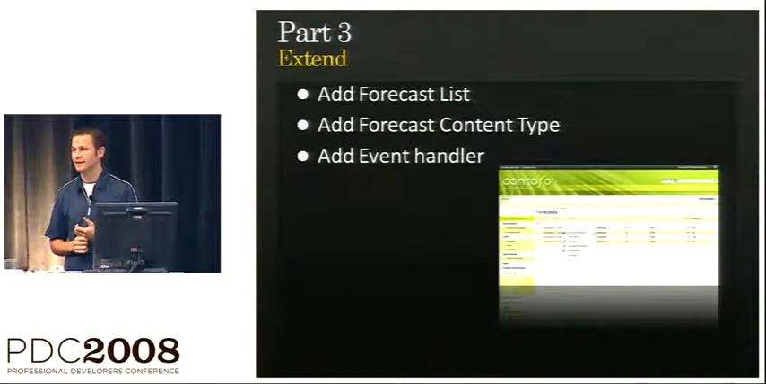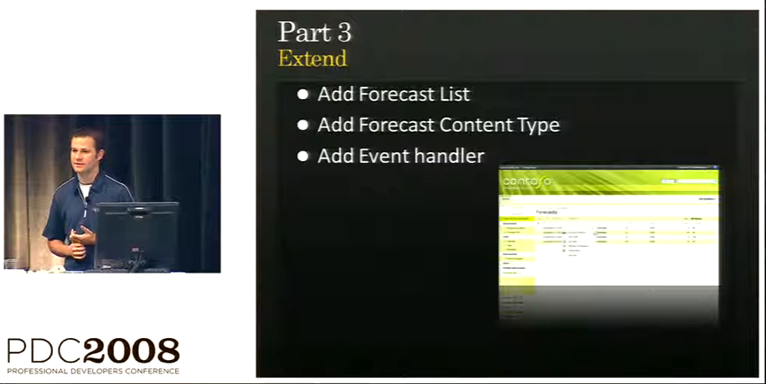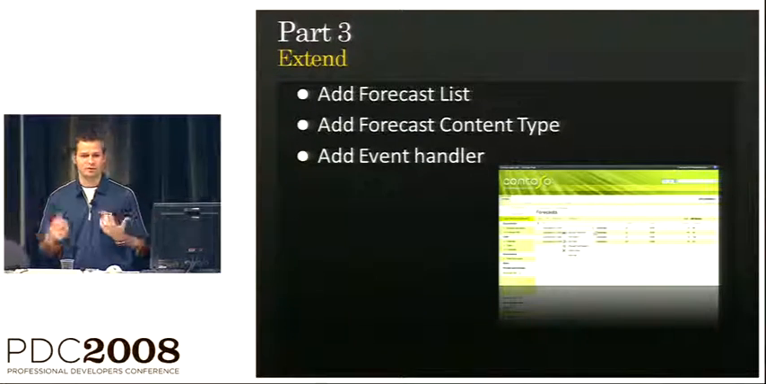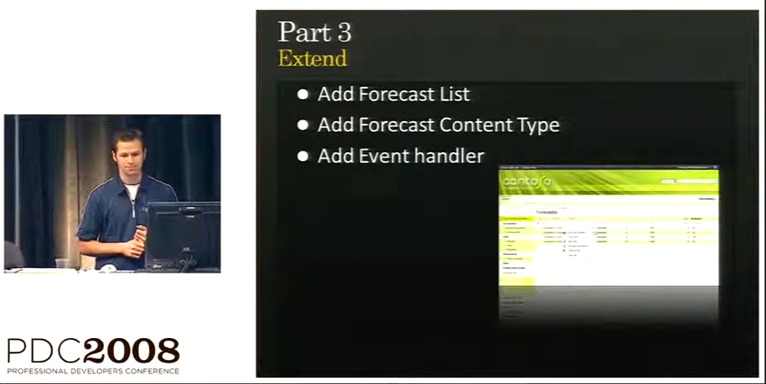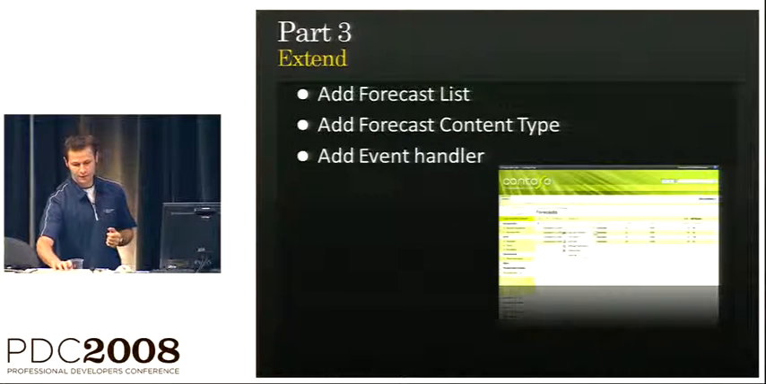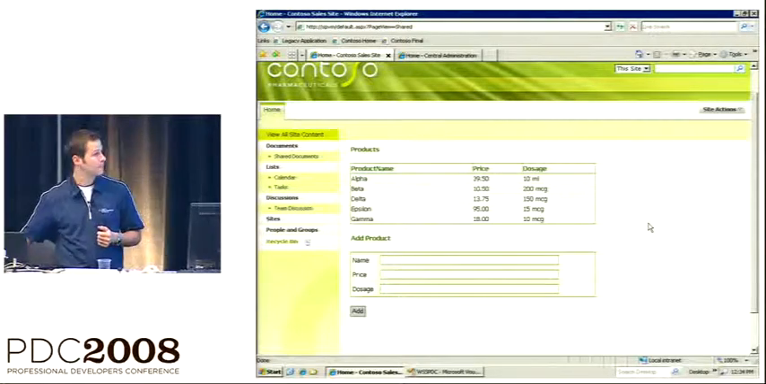We're also going to use the event handler to set some additional properties on the forecast. We're going to automatically build up the title for that forecast and a couple of other properties that we'll look at. Okay, so let's flip back.